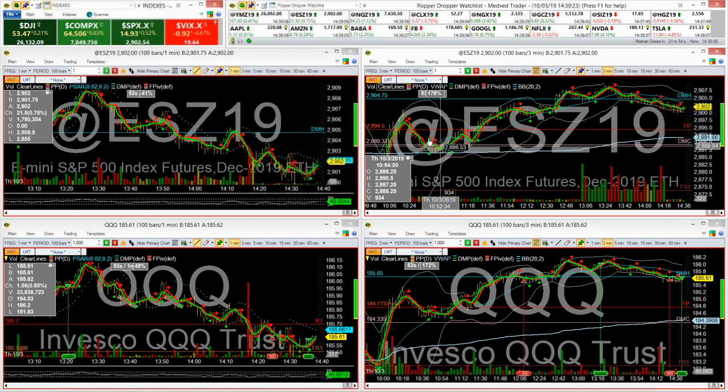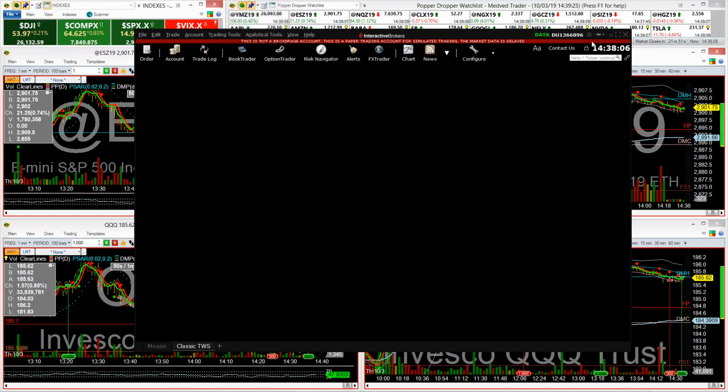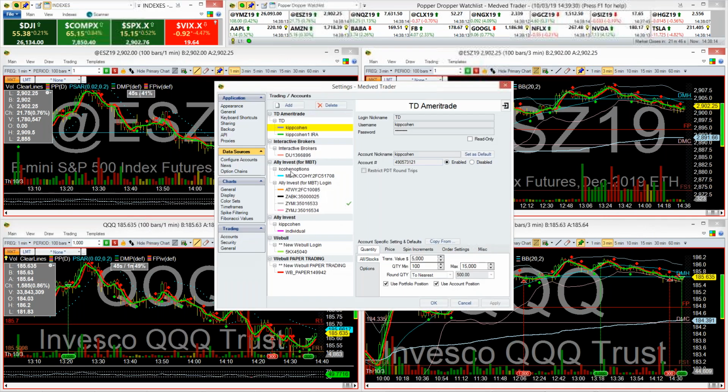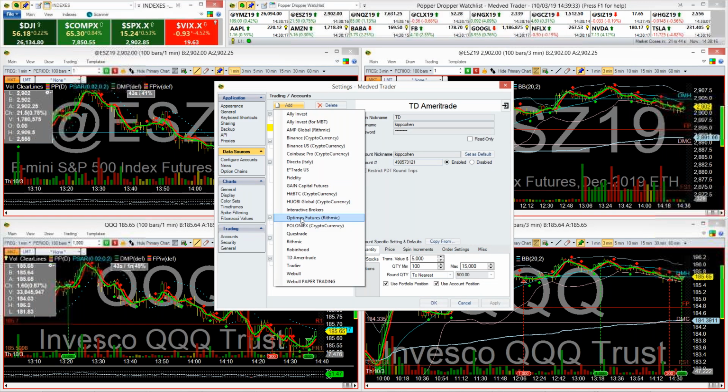If I had a broker that, and you'll see they do Gain Capital futures. They connect through Rhythmic, which I believe has Optimus futures, which is through Rhythmic, and Interactive Brokers. Those all have futures. And then Forex would be Interactive Brokers.